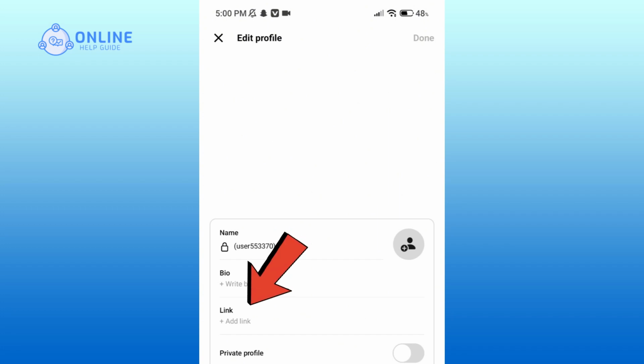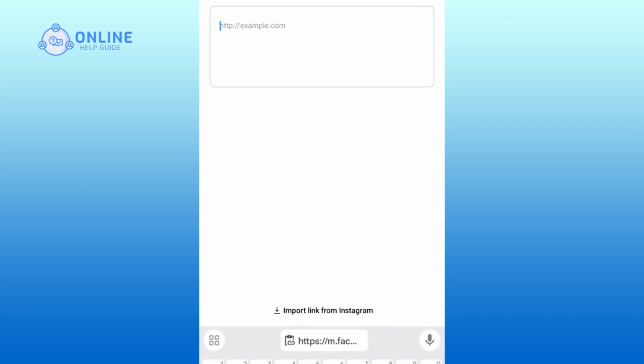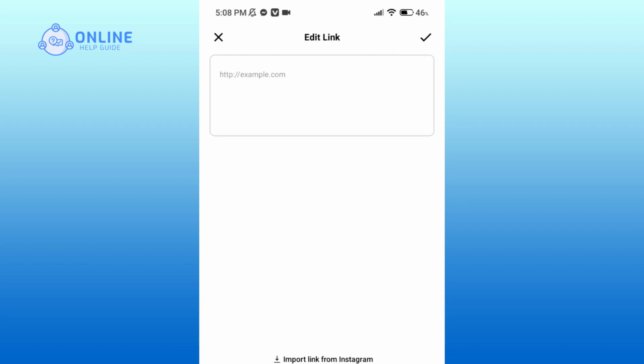Now click on the link option. Enter a URL from any platform you like, or you also have an option to import link from Instagram. Here I just copied and pasted the link of my Facebook account.